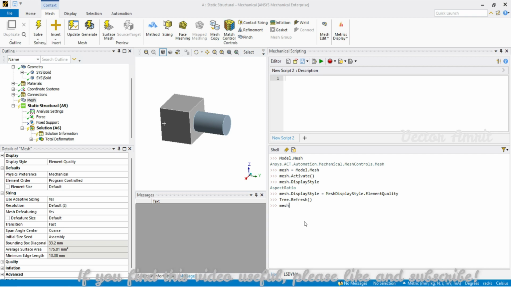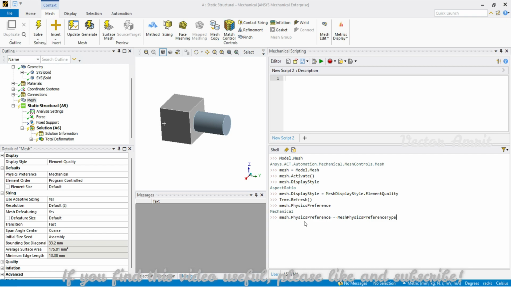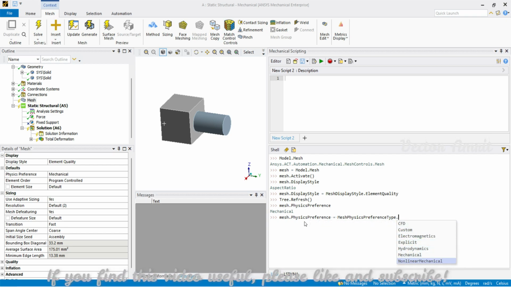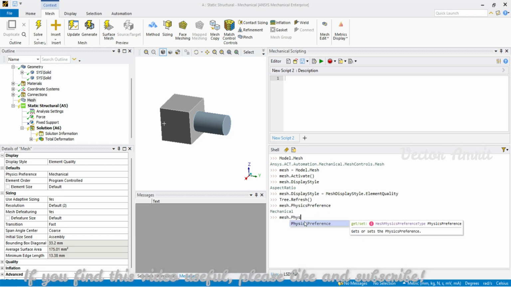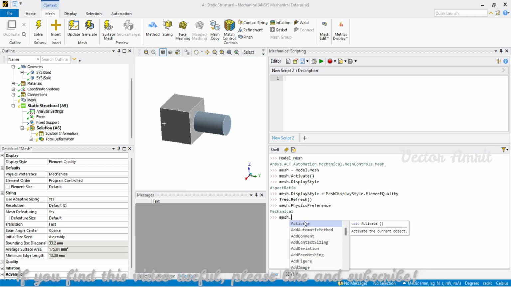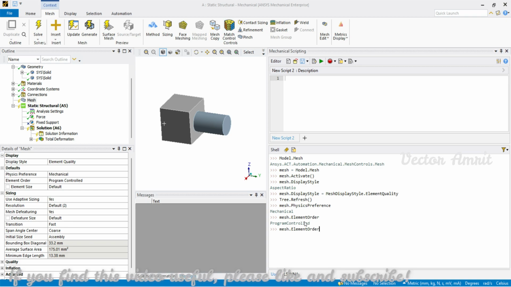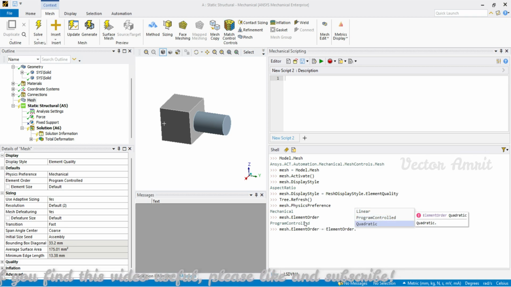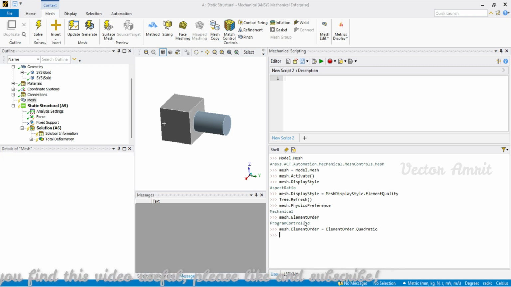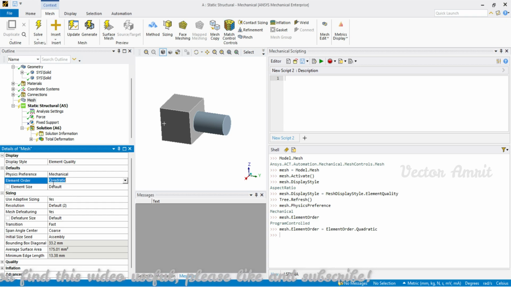Similarly, physics preference, it will be mesh.PhysicsPreference. You are seeing mechanical, and the enum is MeshPhysicsPreferenceType. And then you will have a couple of things here. Since I am in mechanical, I won't change this, so let me delete it. And then after mesh you have element order as well. So here it's program control, the enum is ElementOrder. We have linear, quadratic, and program control. So mostly by default it goes as quadratic. You can see this has changed to quadratic.